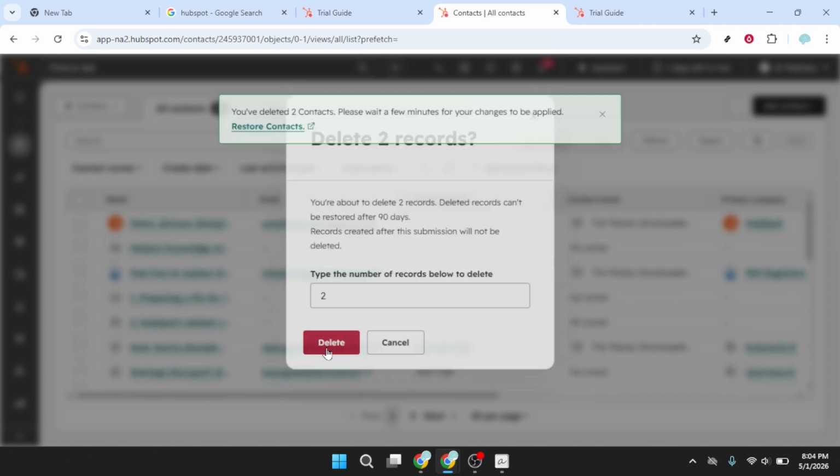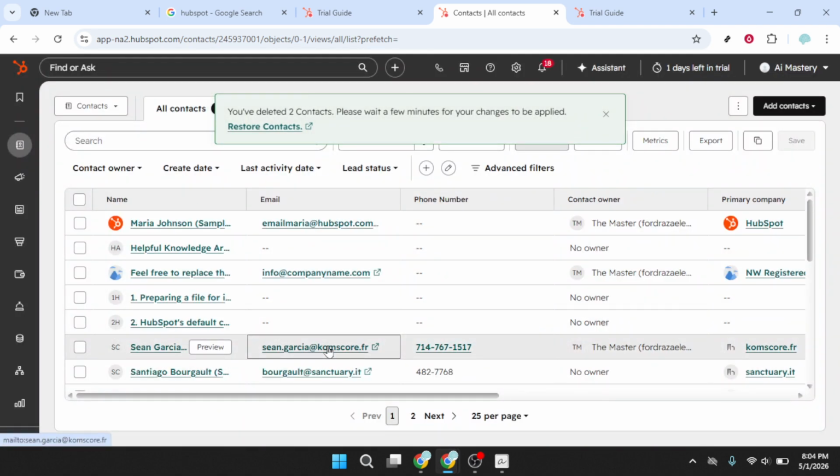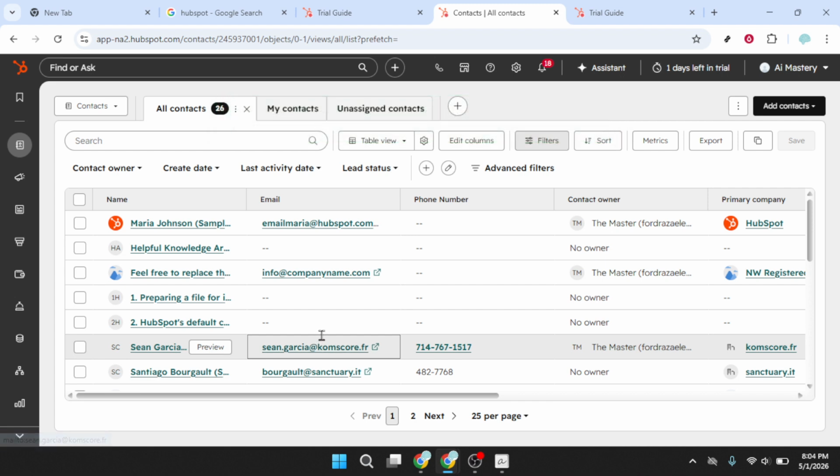Finally, remember that some associated activities may be impacted by deletion, so review important notes, emails, or tasks beforehand, and make sure anything critical is saved or associated with other records. That's it. You've successfully deleted a contact in HubSpot.